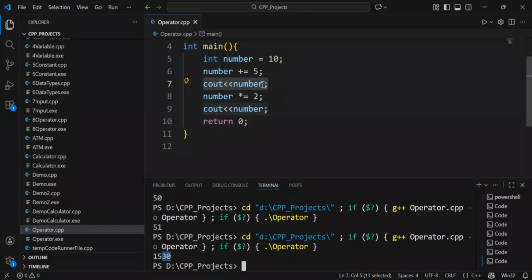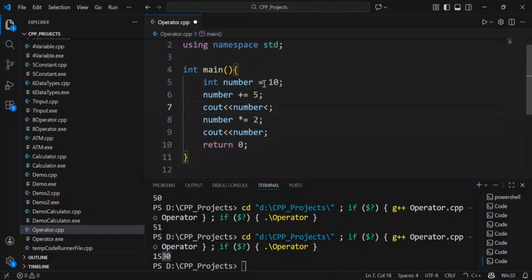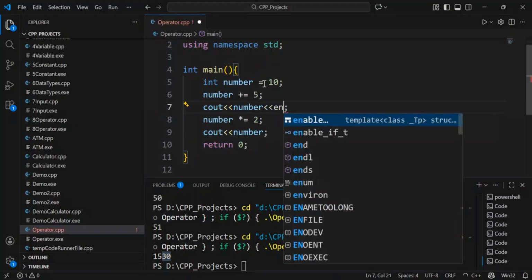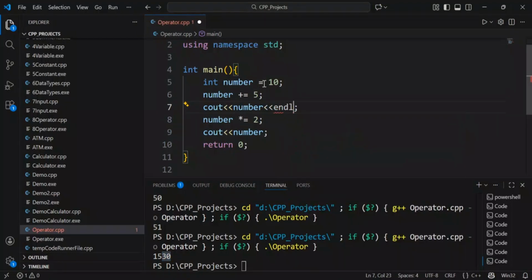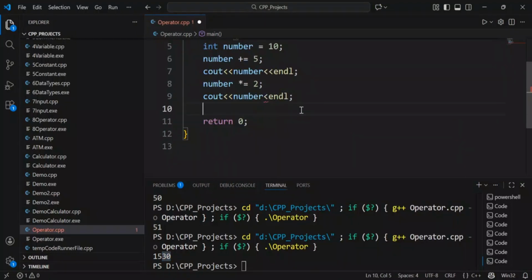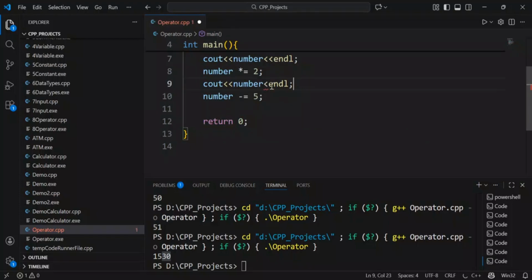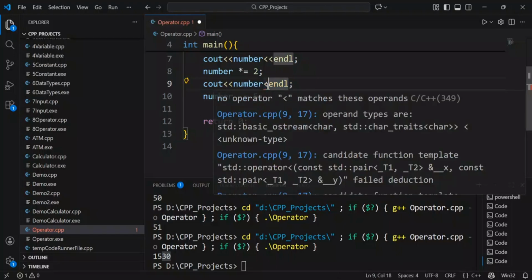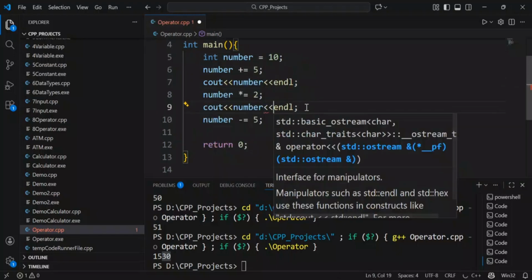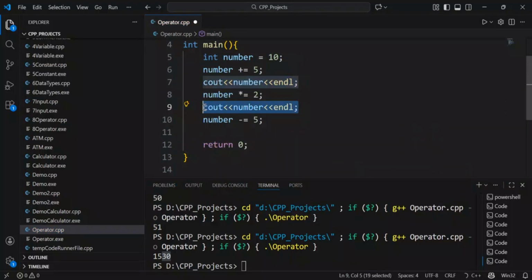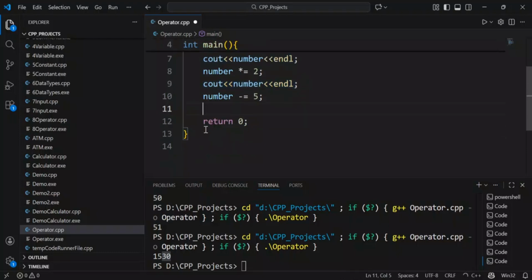I want to print it on the next line, so I can make use of endl here. I can just say endl also here. Now I need to do subtraction. So I will say number minus is equal to. Now the number has the value 30. So let's minus 5 from the number. So we will get the output as 25. We print it. Copy the statement. Paste it here.